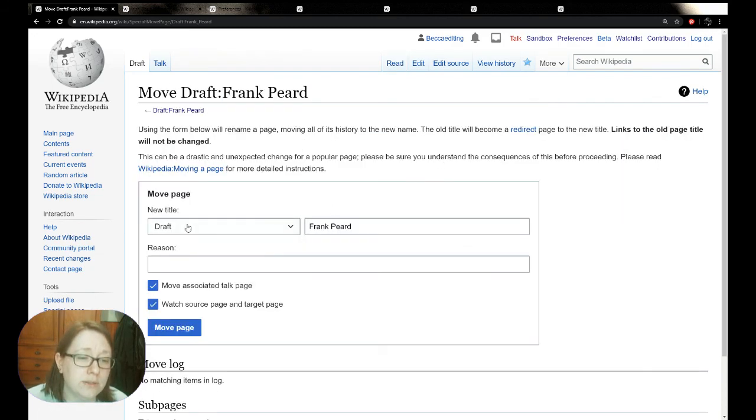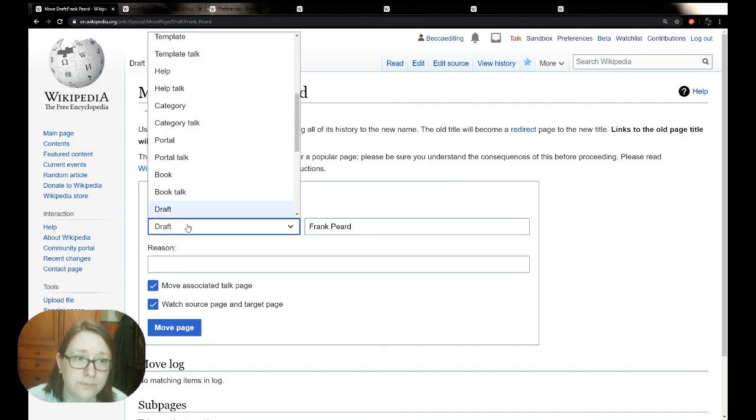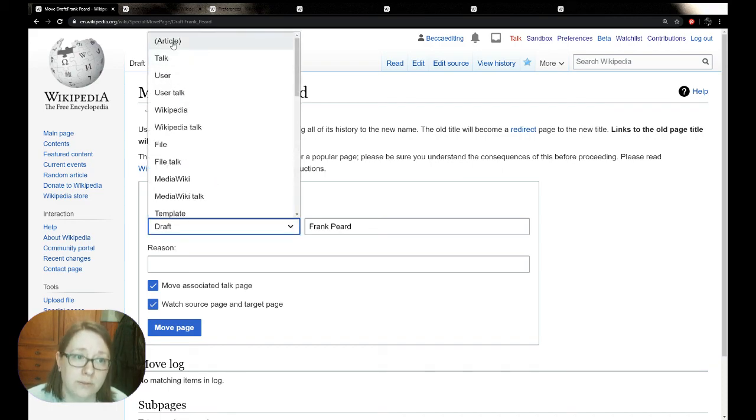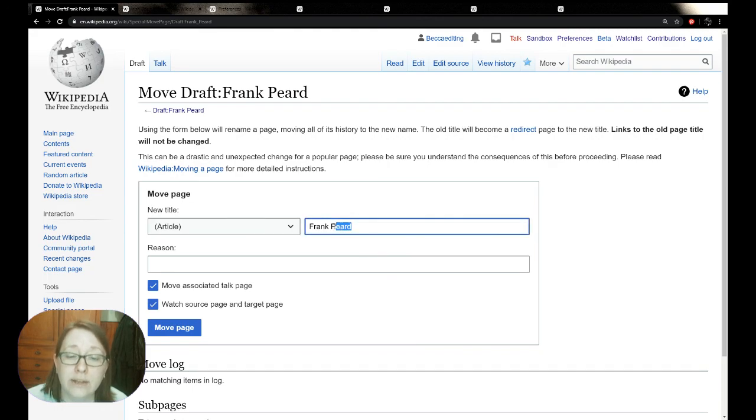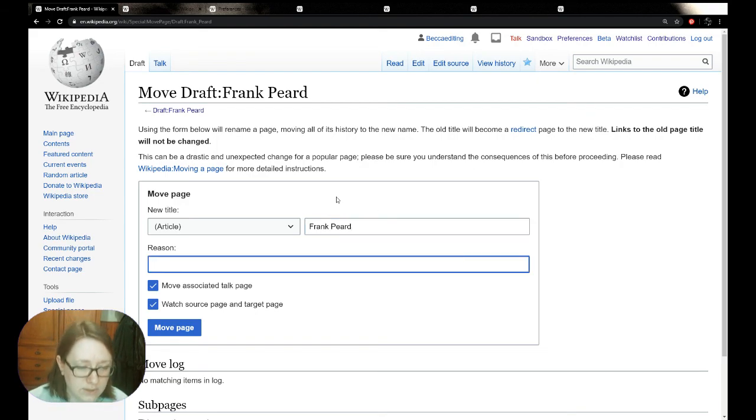So I am moving it. At the moment, it's living in draft, and I want to move it to article. Okay, and the title is still fine. There's no other article called Frank Peard. If there already was a Frank Peard, you might put in badminton player. That's what's referred to as a disambiguator, if there's already a Frank Peard on Wiki, but there isn't. And I'm just going to say the reason is I'm publishing the page.